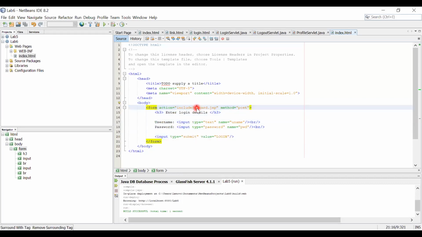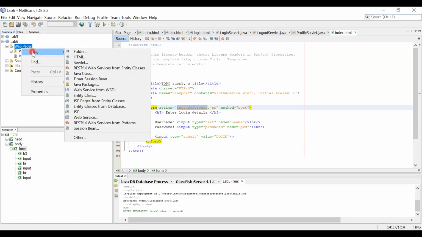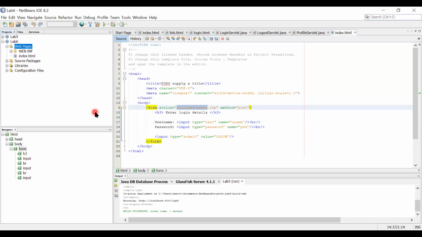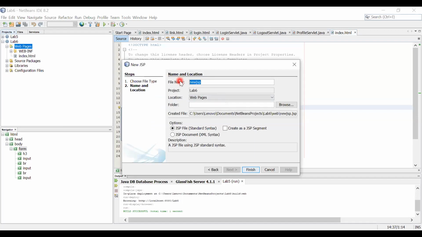Now here we'll create the include forward.jsp file. So copy the file name from the action tag here, so that there is no mismatch of the name of the file. So right click on the web pages, select the new and select the JSP. Now name this file as include forward and click on finish.